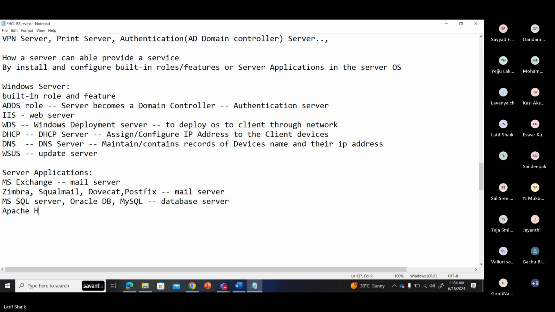Apache HTTPD, Tomcat, GlassFish. There are so many. One more that people like is NGINX. These applications make a server a web server. By installing these applications, the server becomes a web server.